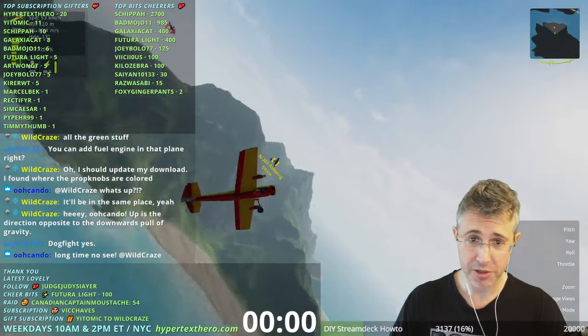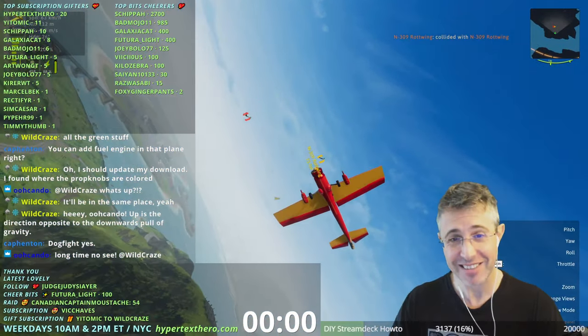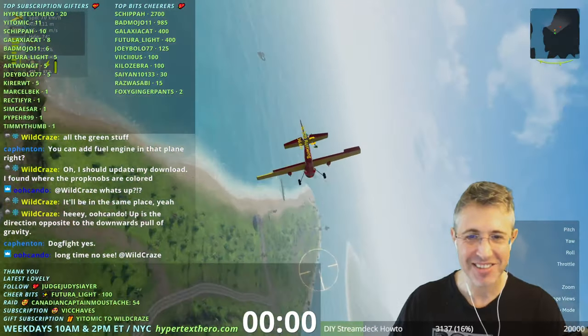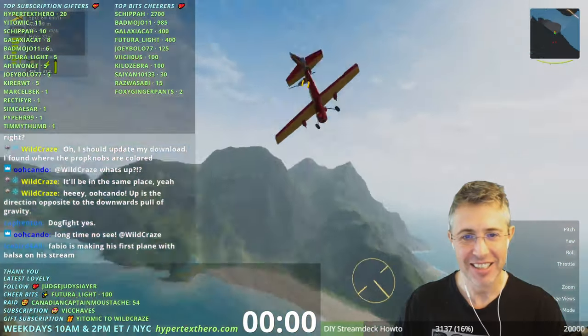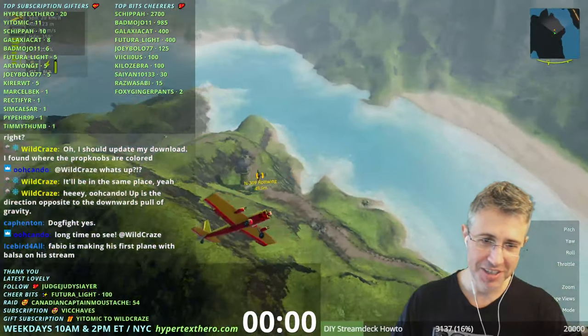Almost mid-air collision. This obviously has a collision. Oh, they crashed into each other. He crashed into his own wingman. Okay, he's still flying. Oh, I almost crashed into him. I shouldn't laugh too much.